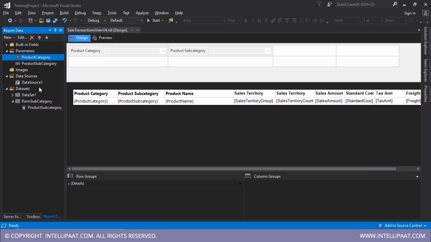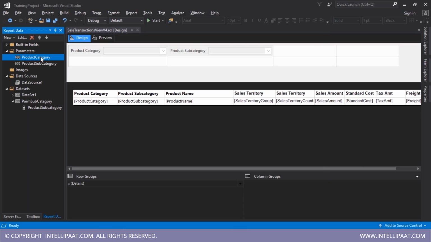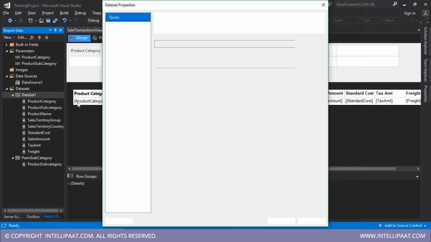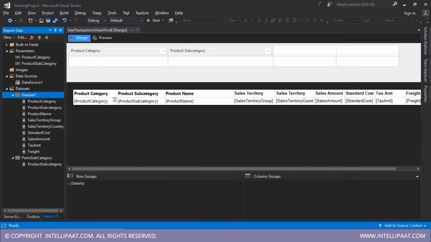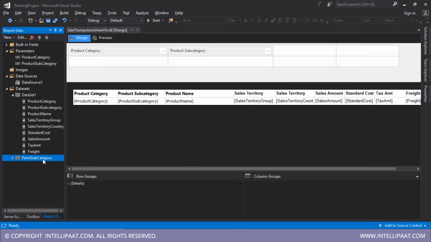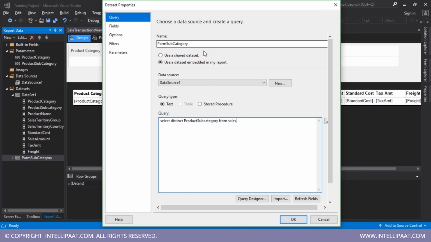See, how is category filtering the report when I select some category? If I select bikes, only bike records are coming on the report. How is that happening? Because this category is connected to the main data set, right? Now, instead of connecting this category to the main data set, I will connect it to the subcategory data set, the data set which is getting subcategories. So copy this and put it here.